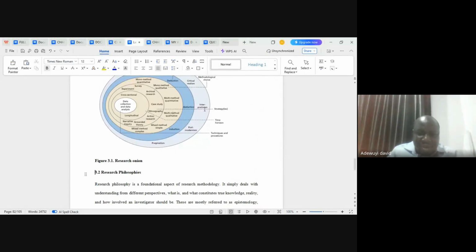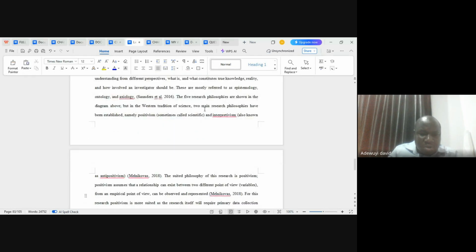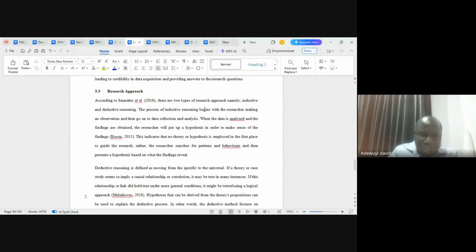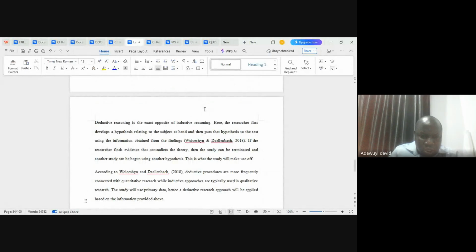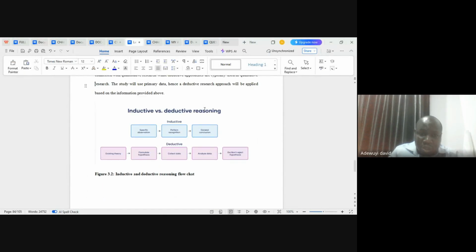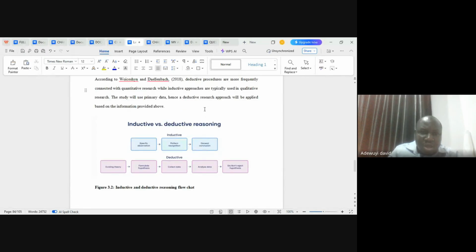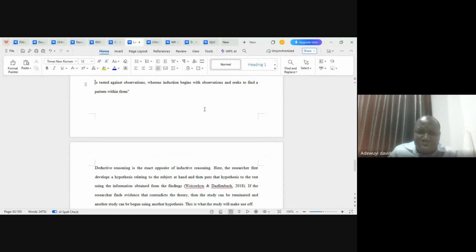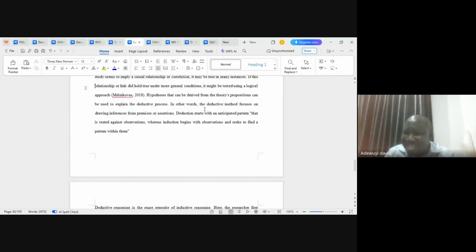Now, I guess the diagram you're talking about is the Research Onion diagram. It's online, you can get it online. But the other diagram that you can put in your work, Research Approach, has its own diagram, inductive and deductive reasoning. Any diagram that you want to put in your work, you can get it online. But normally it's not necessary.